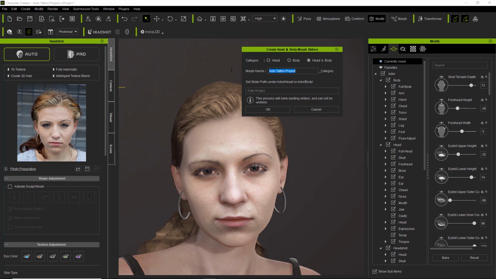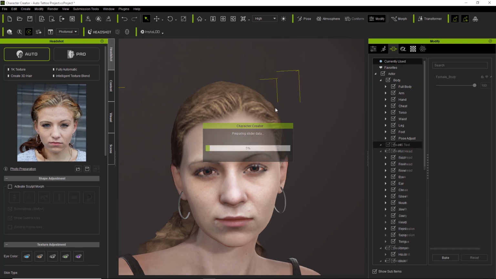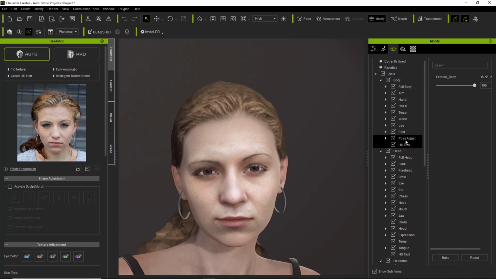Okay, so let's go ahead and call this something like female. Okay, the morph will be called female. And if we tab down, we can select the path. So the path is going to be the name here that you see under the body folder. Okay, we'll call this HS test, just to keep things consistent. And press OK. All right, so what that's done here is that's created a HS test folder here under body.